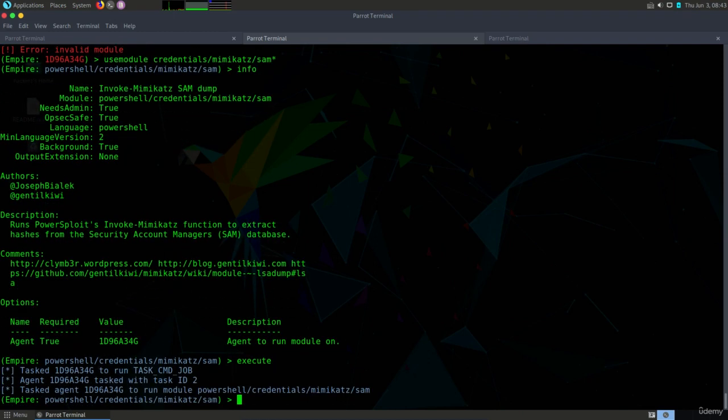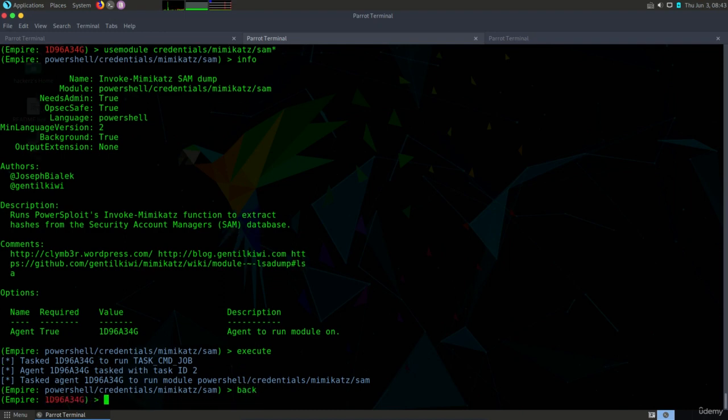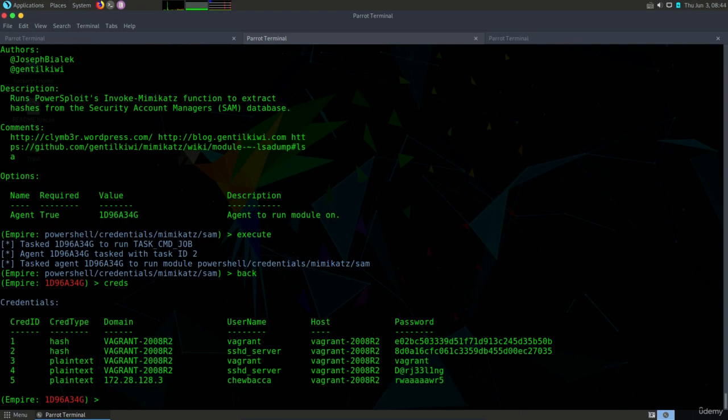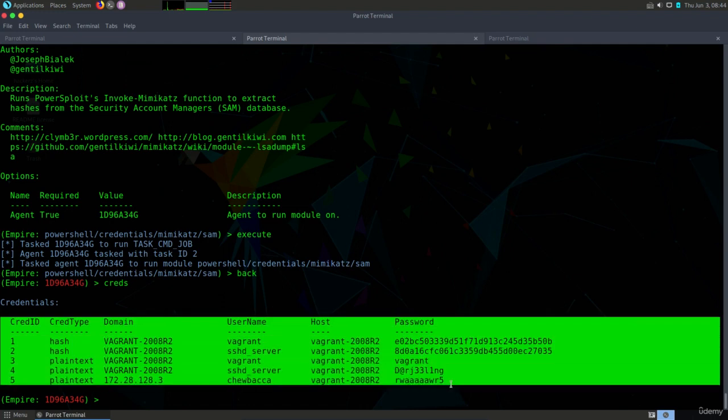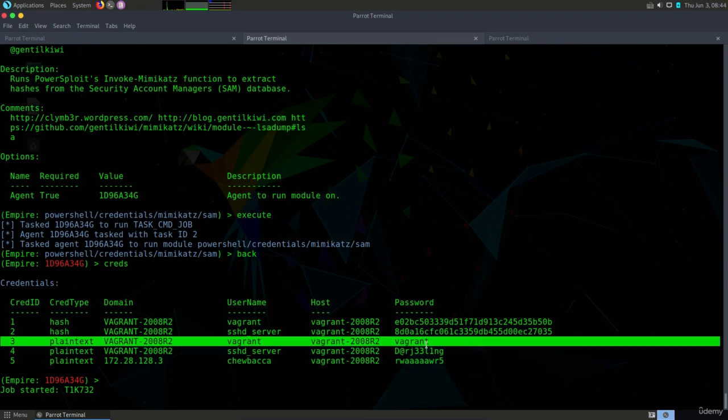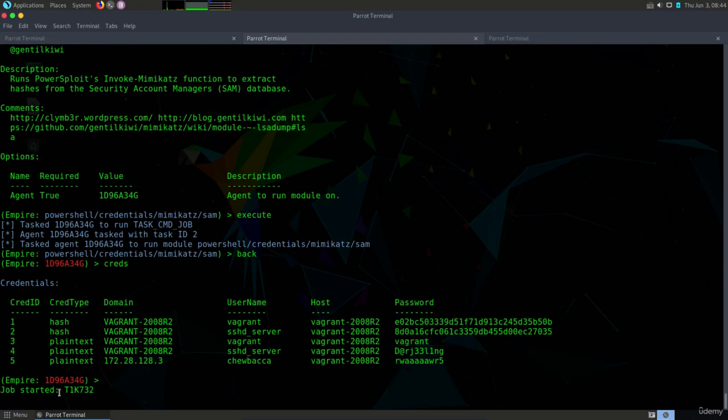Let's see if we can get the hashes. You see the description, run PowerSploit's Invoke-Mimikatz function to extract hashes from SAM database. So SAM is the database in Windows that holds the hashes of that Windows system in there. So you can say creds to list the credentials for yourself, the hashes, the credentials, everything. So the job is started. We should have the hashes.